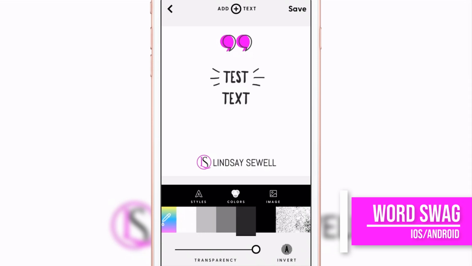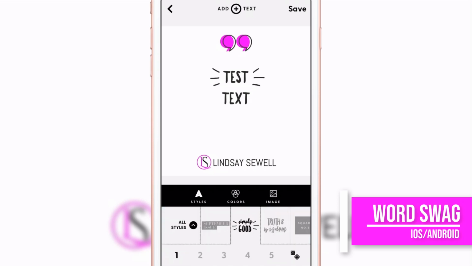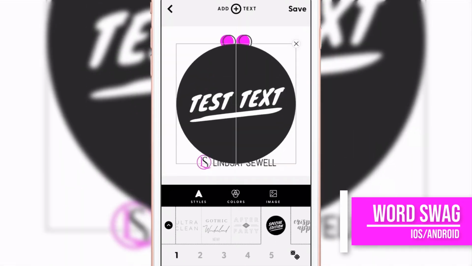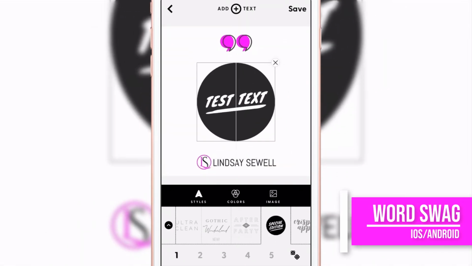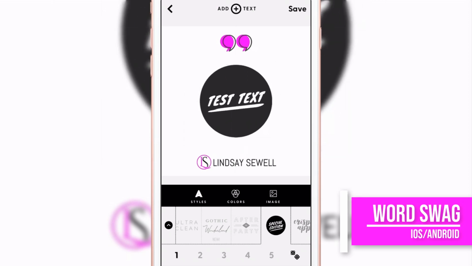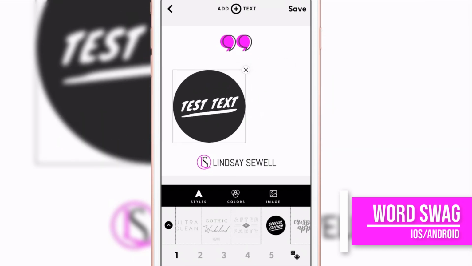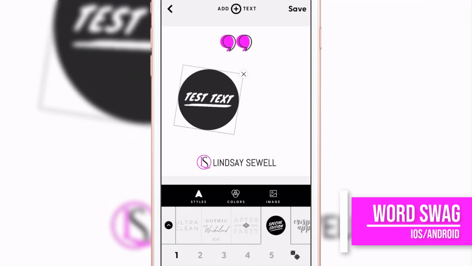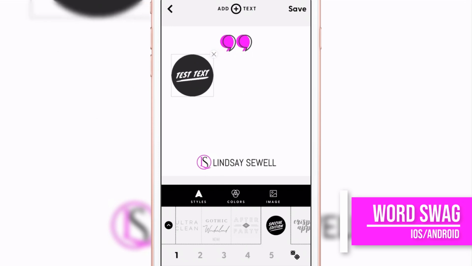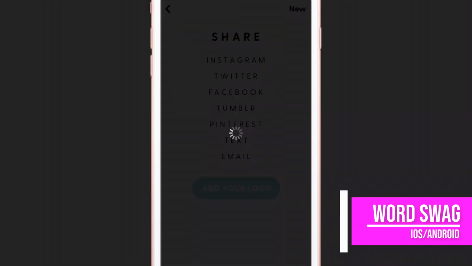If you are using images, you're able to use filters over the images and lots of different styles of text. So really fun tool. You can size things larger or smaller just by squeezing the text inside of there and move it anywhere you want on the screen. So if you did have an image and you wanted to do just a small piece of text up in the corner, you could do that as well. And then when you're ready, you can hit save.